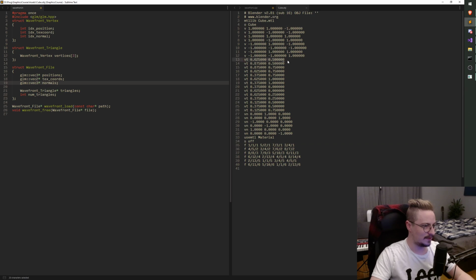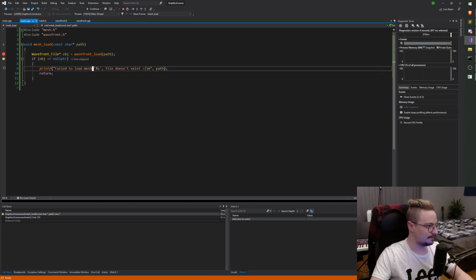And then the first texture coordinate should be 6, 2, 5, 5. Let's check that out. 6, 6, 2, 5, 5. Yeah, so that's correct. So it looks fine.